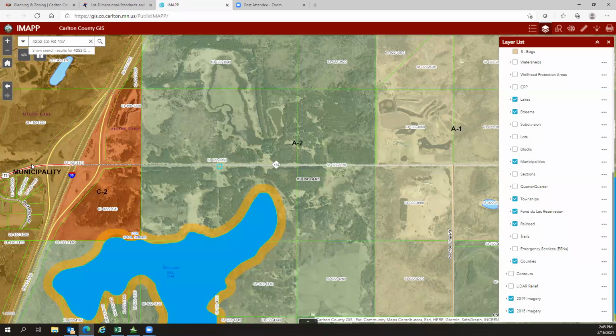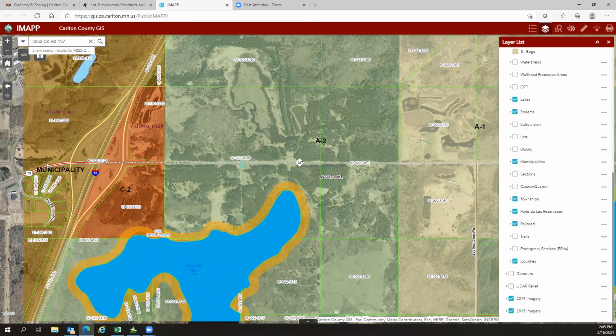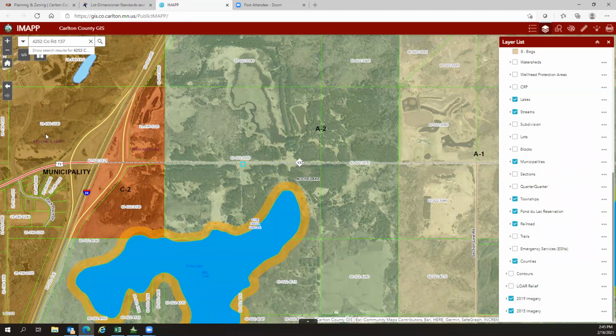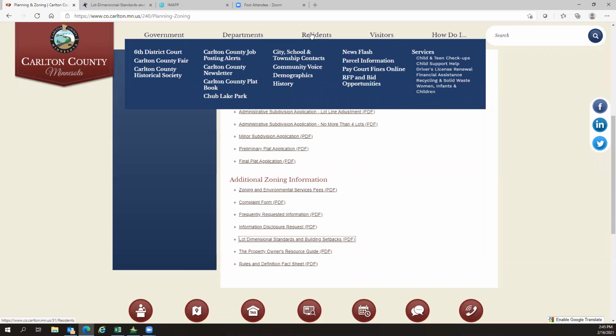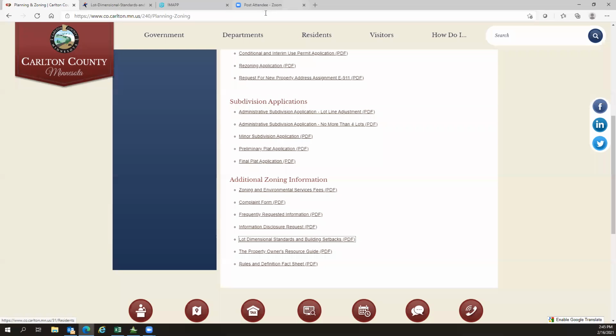And if you'll note over here, this area is a municipality, Moose Lake, and therefore our office does not have zoning jurisdiction. So we also have on our county's website the city, school, and township contacts for all of the residents. So you could click on here and up would pop Moose Lake and who to contact if you wanted to do something within their municipality.